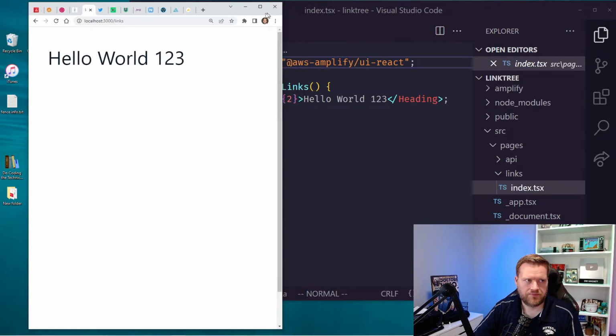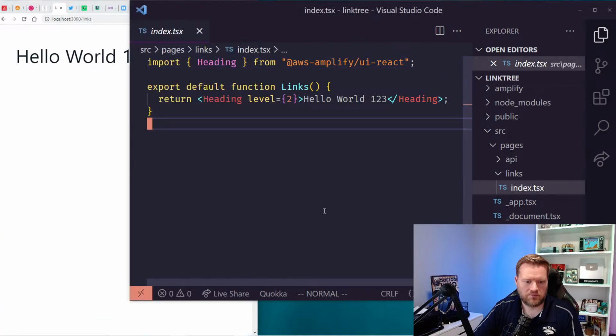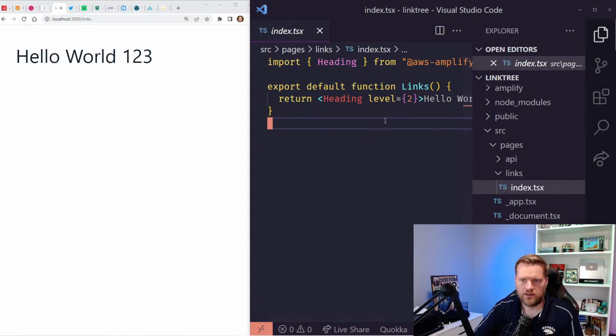Let's see here. I know I can kind of target it, but I don't want to. I just want to move it on exactly where I want it. Okay. Let's see here.